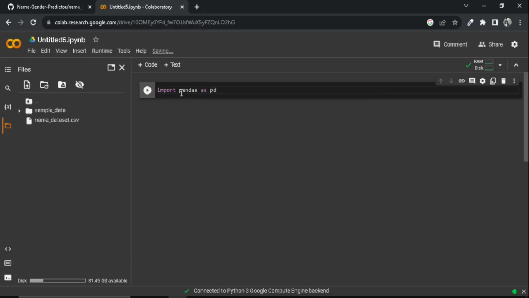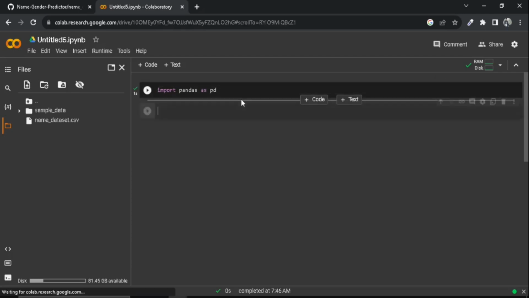You can just click this play button here, or press Control Enter to run the code. And to create a new code snippet, you can just press Control and M B. It will create another place for you to code.